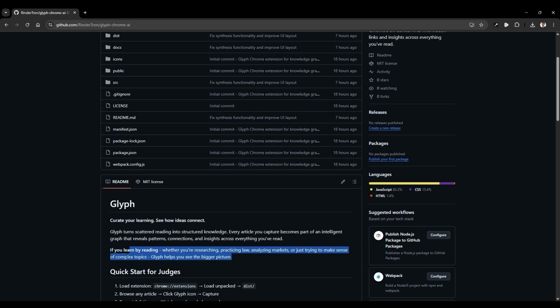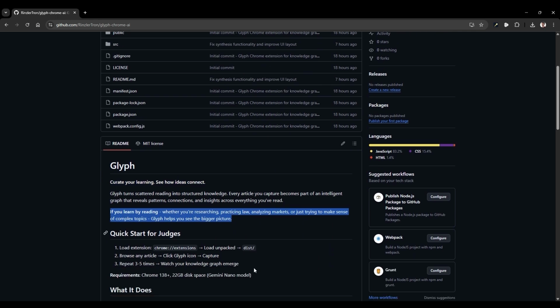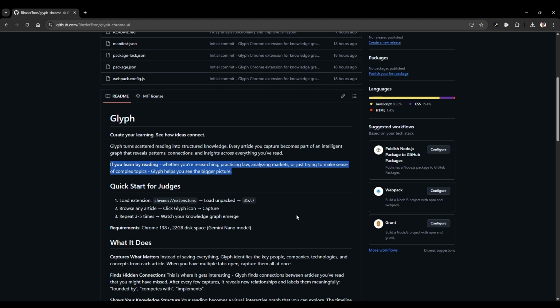And if you're someone who learns by reading, whether you're researching, practicing law, analyzing markets, or just trying to make sense of complex topics, Glyph is here to help you see the bigger picture.